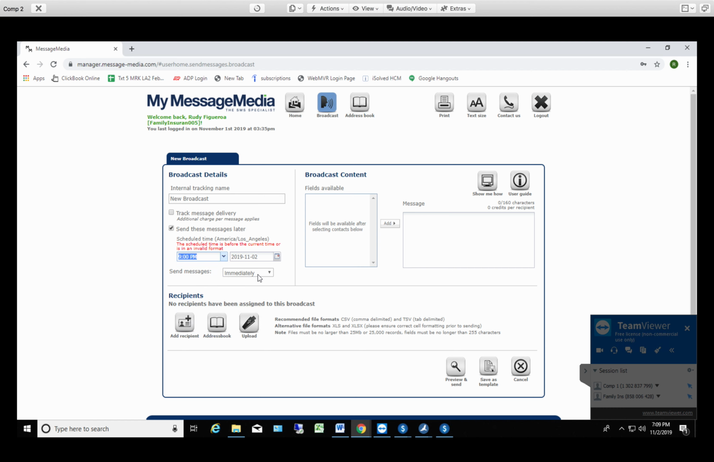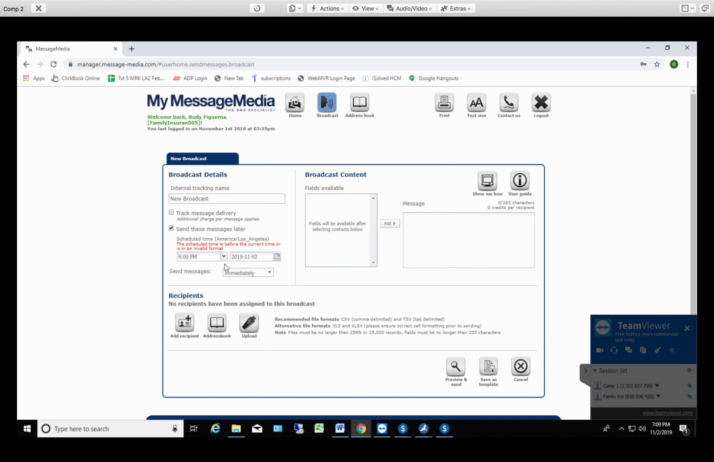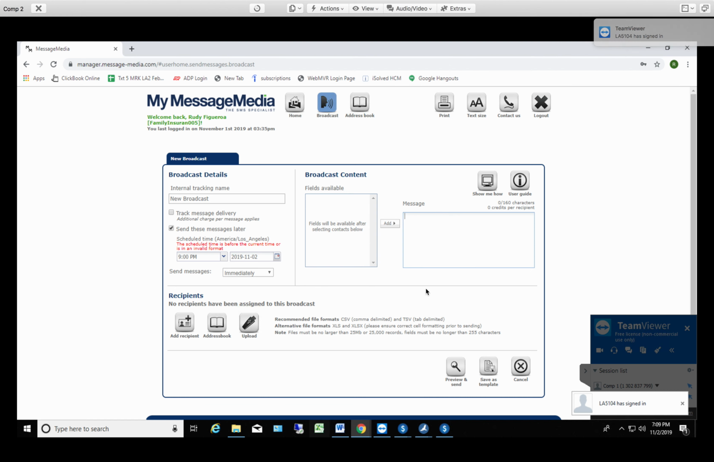That's fine. Leave it at 9. It doesn't really matter. So send these messages at this specific time, or you can set it up for either later. Now, you're going to copy and paste the message that you're going to send.